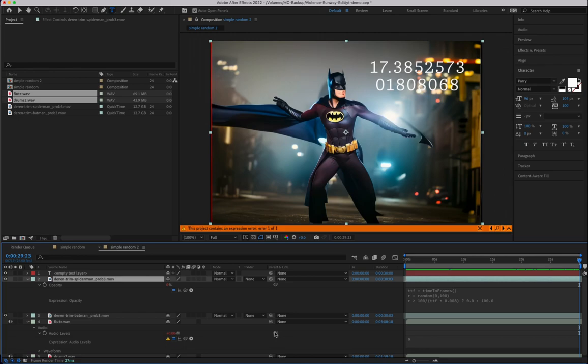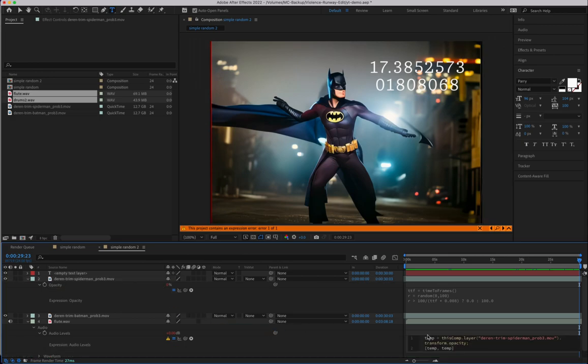So we can use the pick whip, which is this value here, and we can click on this, and then we can drag it to opacity. And what that does is that gives us exactly what the opacity value is for this layer. And if you remember, it's either 0 or 100. So here again, we can write a very simple ternary expression to check to see exactly what that value is.